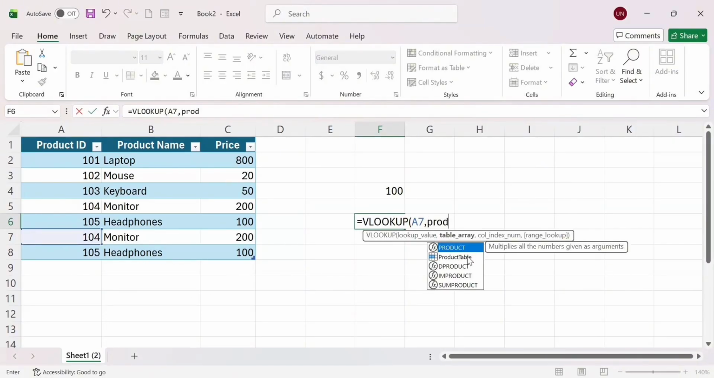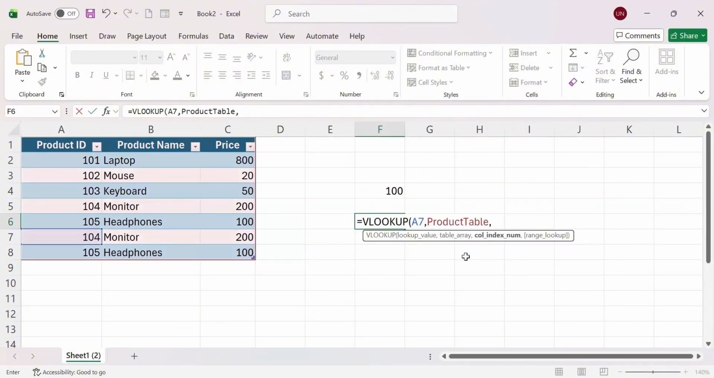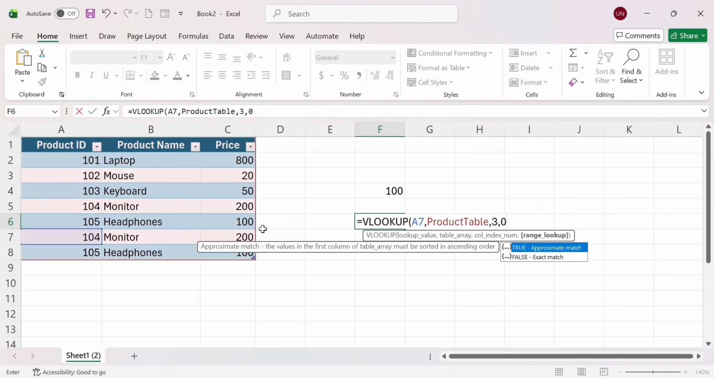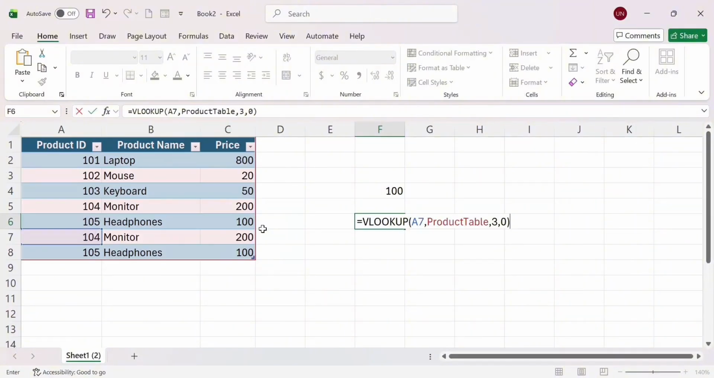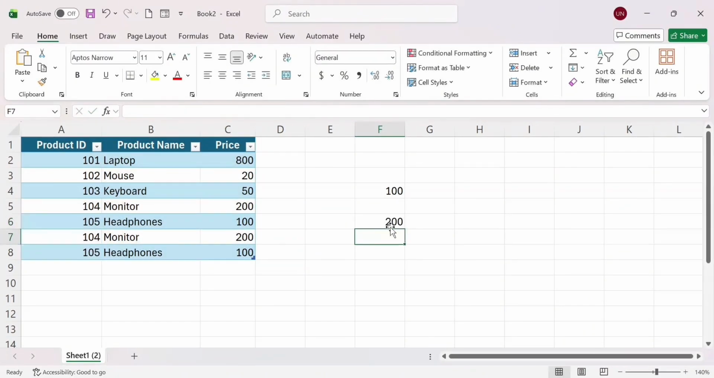See, automatically you would see your product table here. Then you click on it. Look at how neat it is looking. Then our column index number, we already know our column index number is 3, and then we know that 0 is the exact match we want. Now there's so much difference between the formula earlier and this particular formula. This is looking very, very clean. And then we do an equal to, and we get our 200.